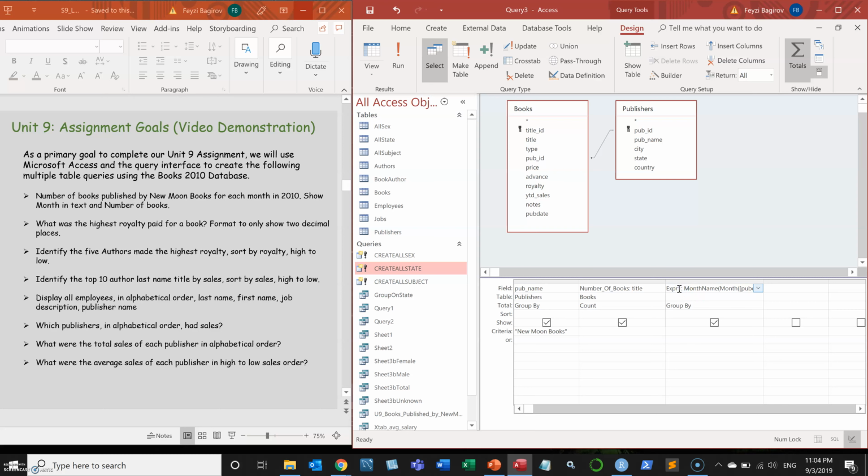And notice that Access automatically created a label, expression1, because it's a calculated field, and it took away the table because it's an expression. So let's rename expression1 to something more self-documenting, like month published. Okay, let's save this one as books published by Newman Books 2010 2, second version.